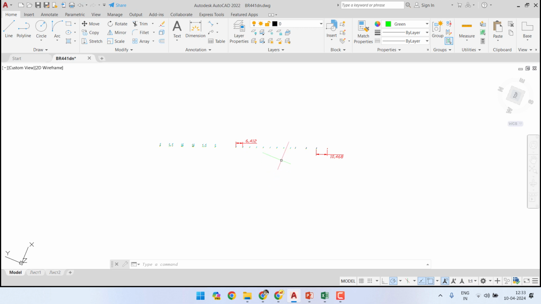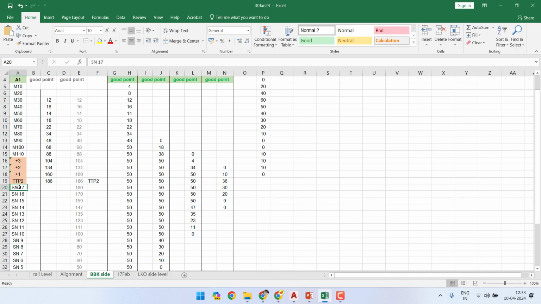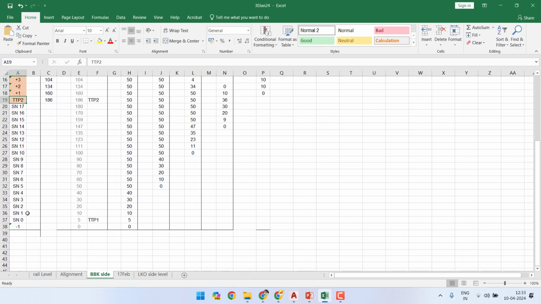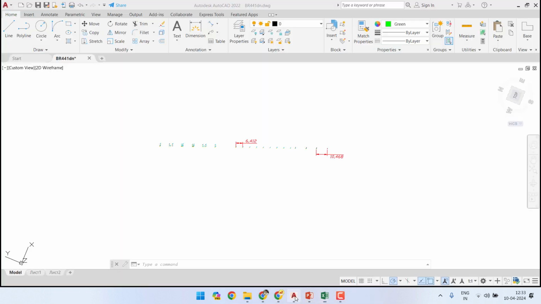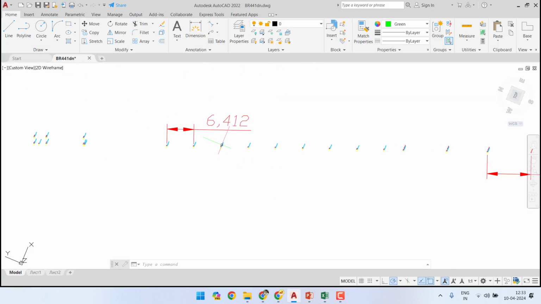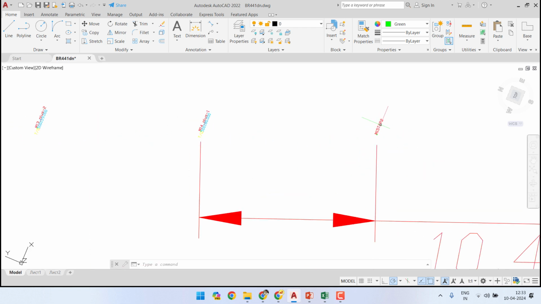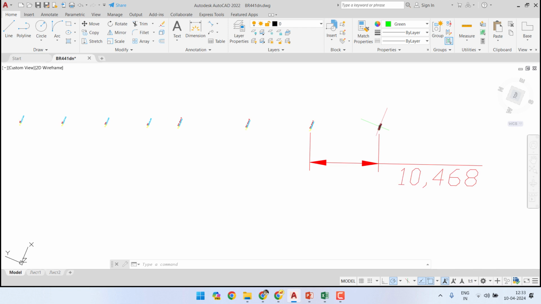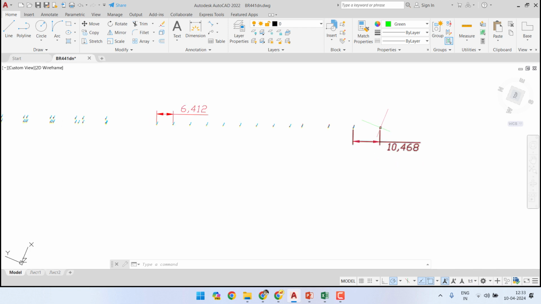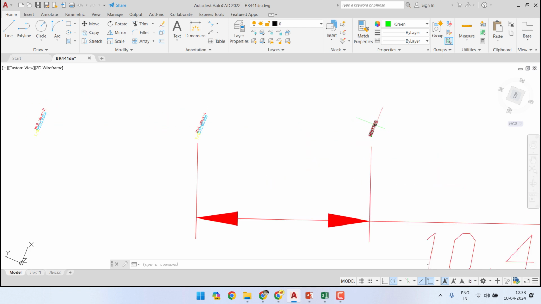We have not taken all the data of the curve. The curve has 18 stations, station number 0 to station number 18, that is TTP2. In the side data that we are going to plot in AutoCAD, we have not lifted any data behind TTP2. That is, we have not taken the location of the curve station points. We have only plotted till TTP2.